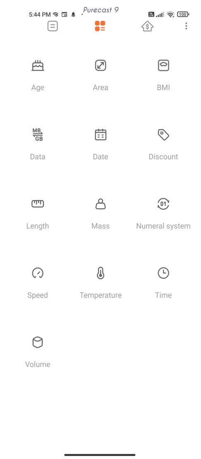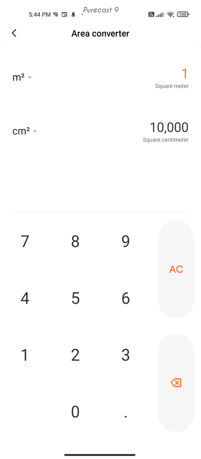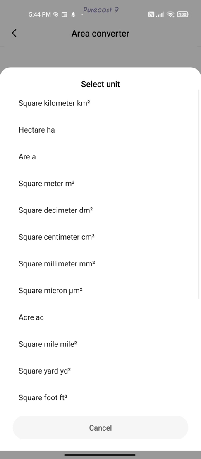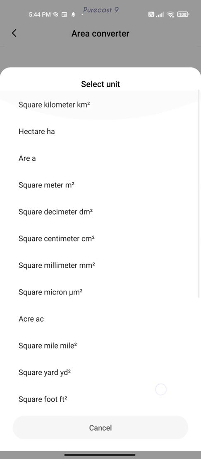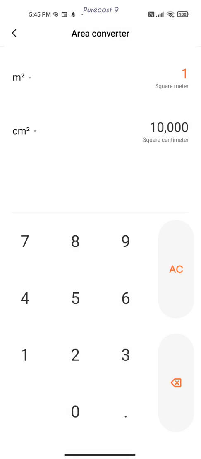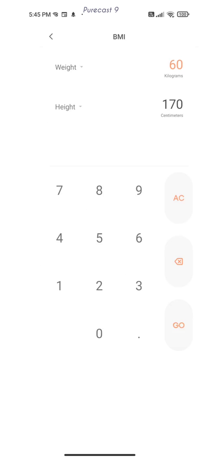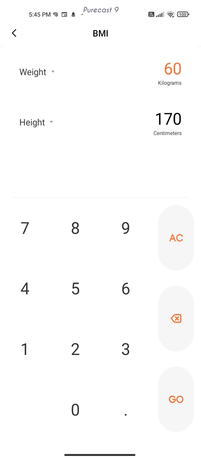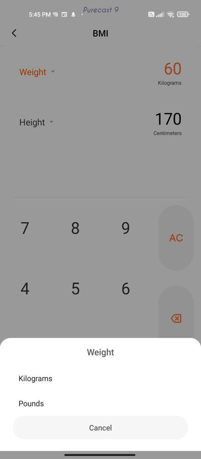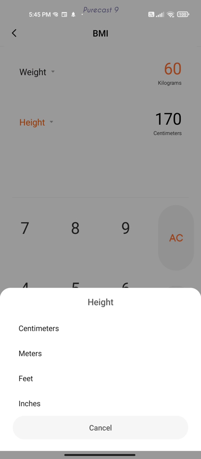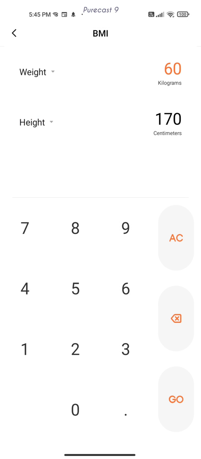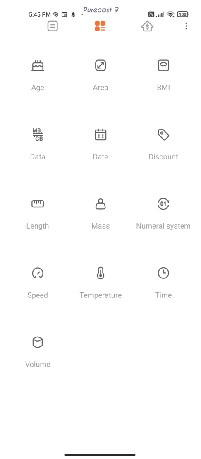So going back, you can now go into area. So you can convert area very easily. You have all these options here. All right, next you have BMI. So you can input your weight in kilograms or pounds, and your height in centimeters, meters, feet, inches, and you can get your BMI.